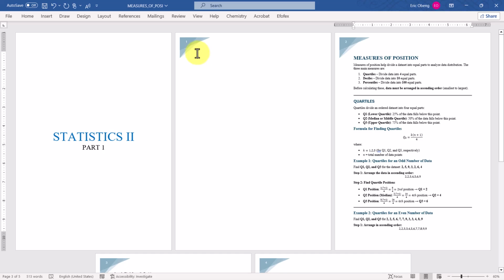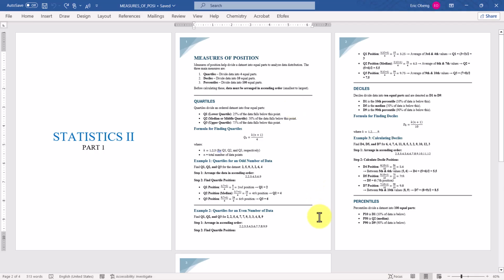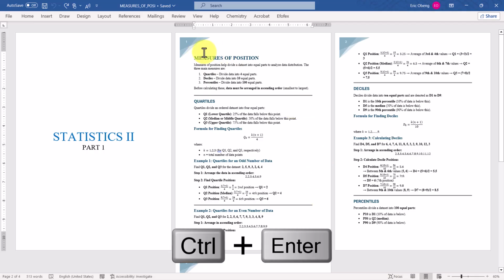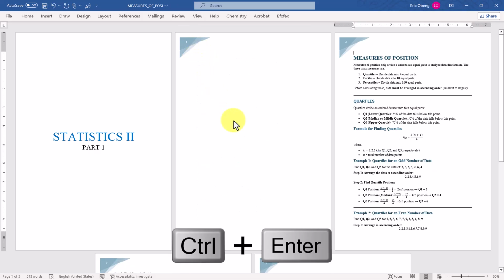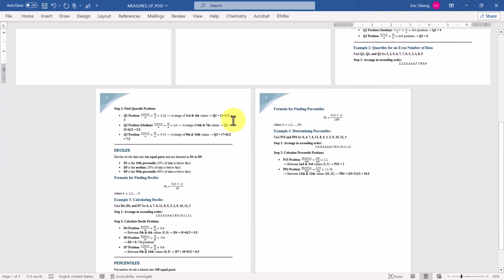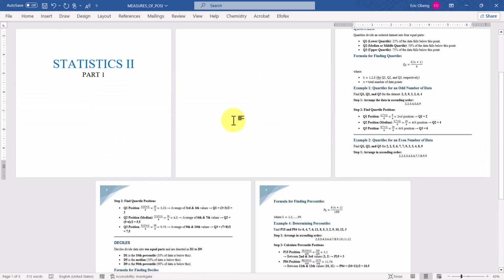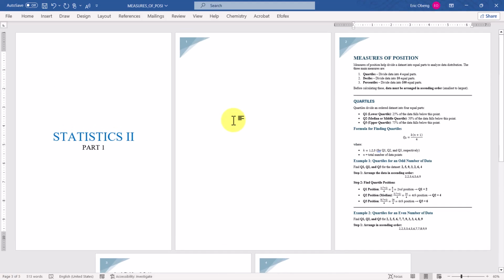Now, for those of you who love shortcuts, we can achieve the same result with a simple key combination. Just like before, place your cursor at the beginning of the page where you want the blank page to go. But instead of using the ribbon menu, press Ctrl Enter on your keyboard. That's it. Word inserts a new blank page instantly. It's fast, it's easy, and it works every time.